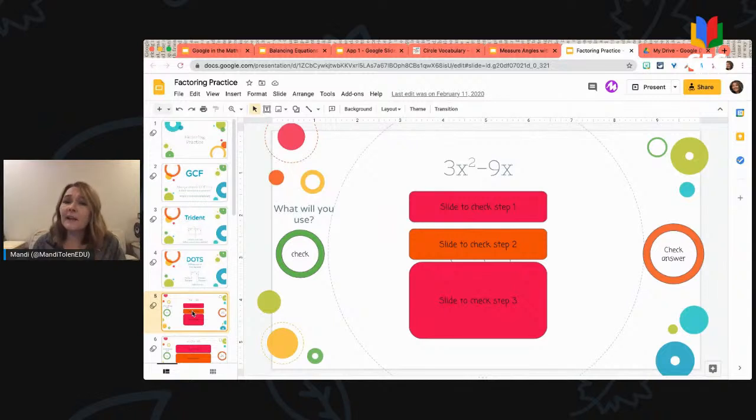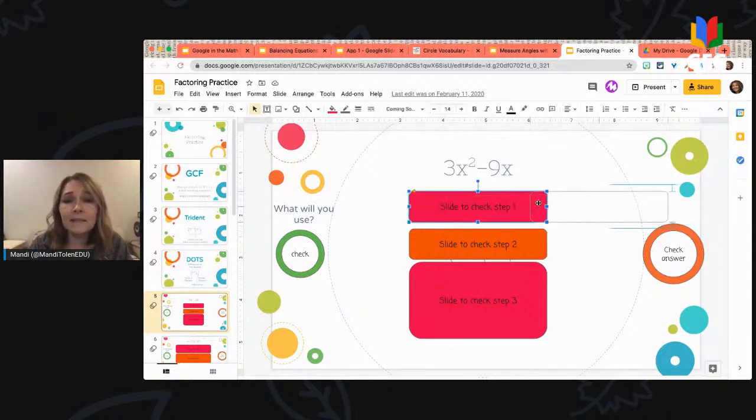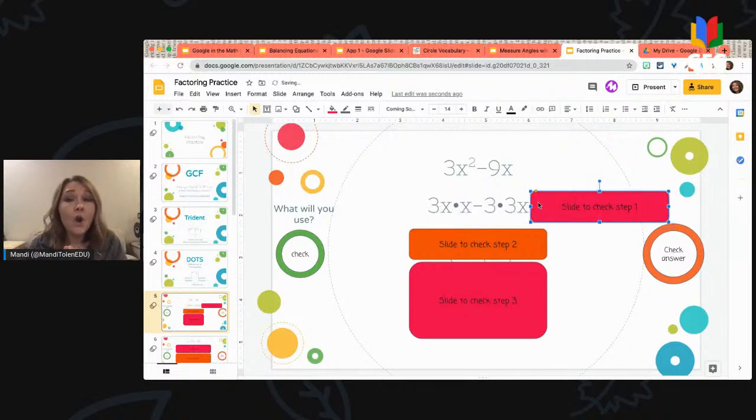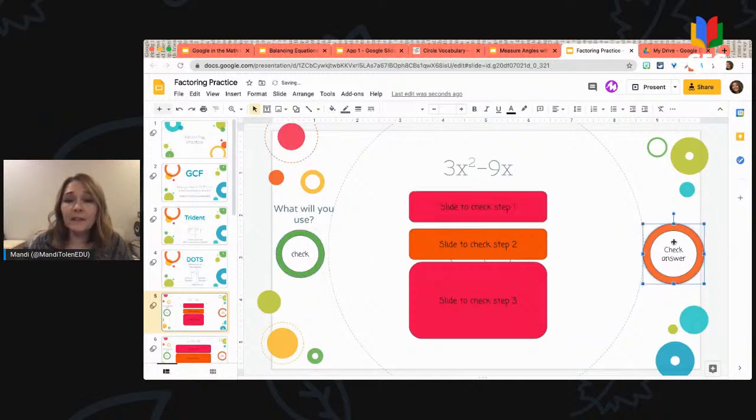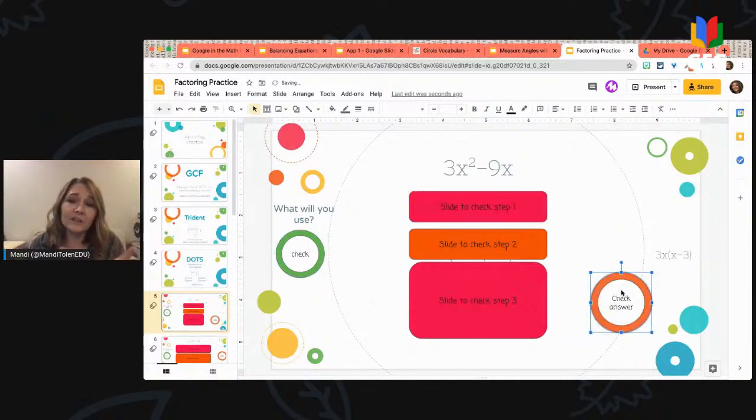And so here's kind of how it would work. You start off with the problem. You can slide this out of the way step by step if you want to check, or if you get stuck and you're not sure what to do. Over here, they can slide this out of the way if they want to check and see which method they would use. And then when they're finished, they can slide this out of the way and they can check their answer.